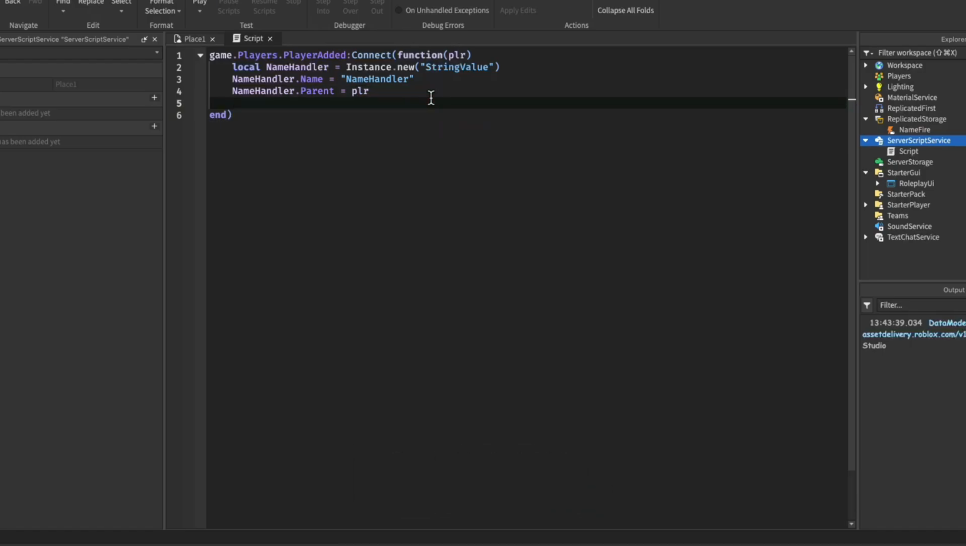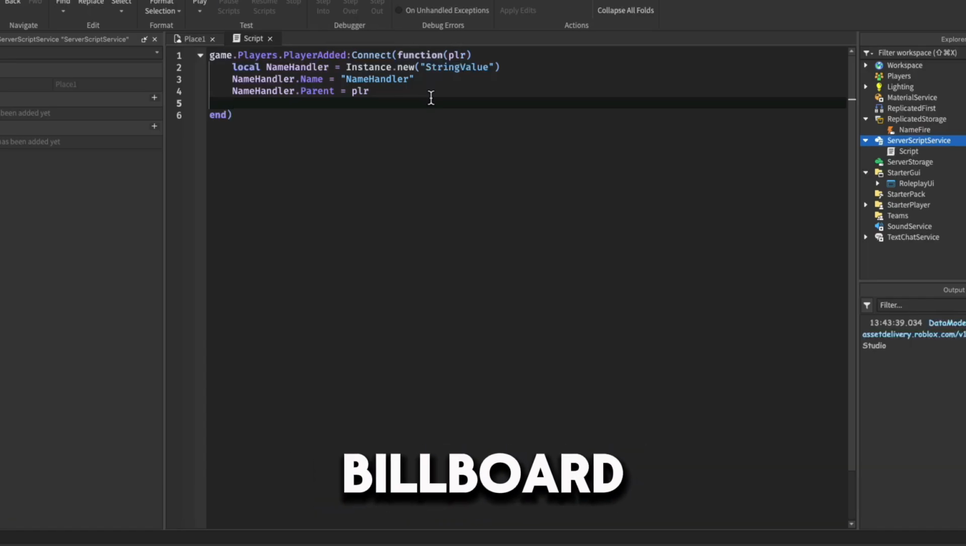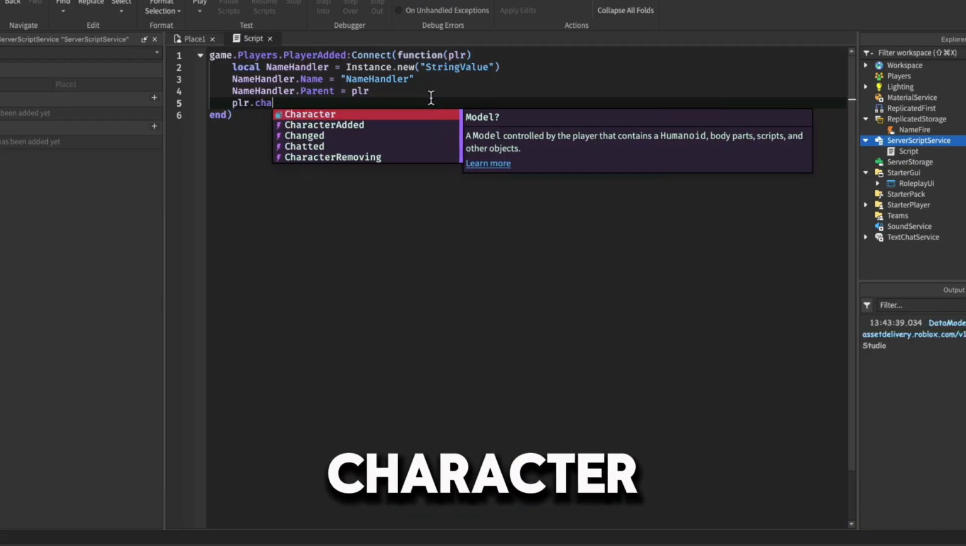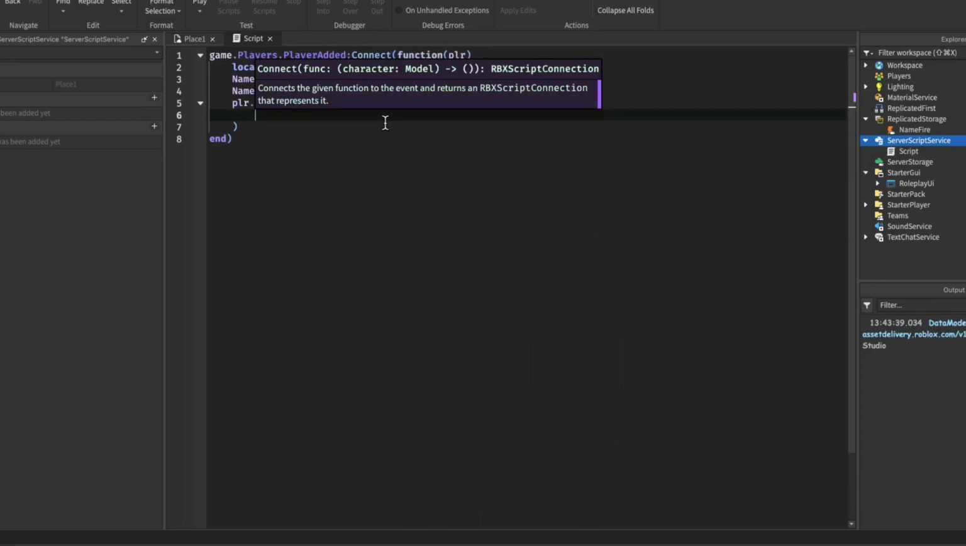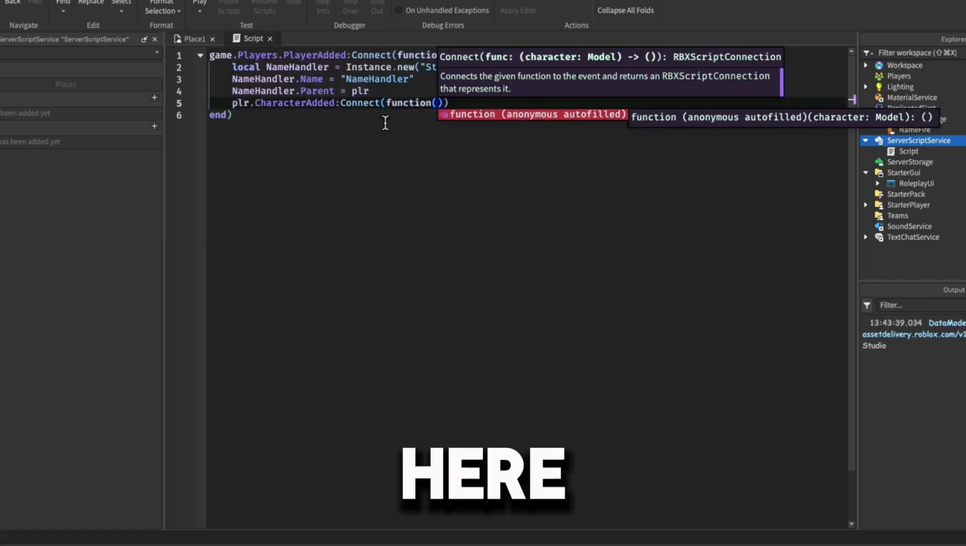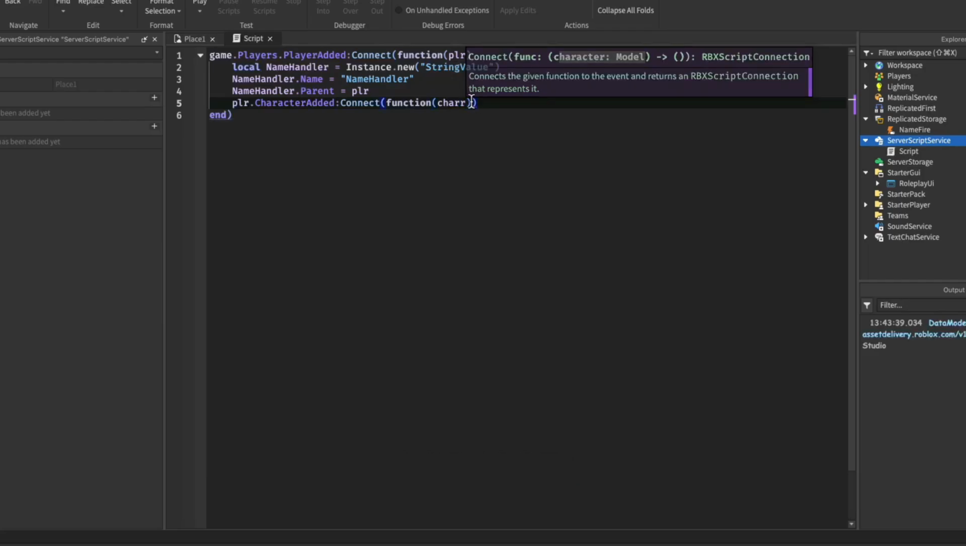so now it's in the player. Now that we have access to that, make sure that every time the player gets added, they get a billboard GUI in their head. So player.CharacterAdded connect into a function. And here Roblox tells us we get the character model, so we can just name this whatever we want.